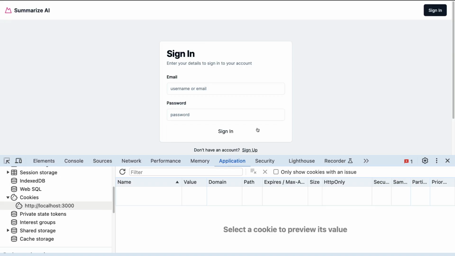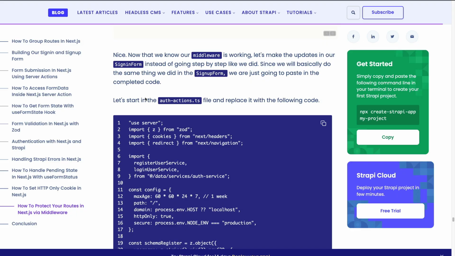Now that we have our middleware set up, let's finish the rest of the code. We're pretty much going to do very similar things to what we did in our sign-up form inside our sign-in form. So instead of watching me do it step by step like we did in the previous videos, we're just going to use the code snippets found in our complimentary blog post that you can see in the description below. Let's first start by updating our auth-action.ts file.